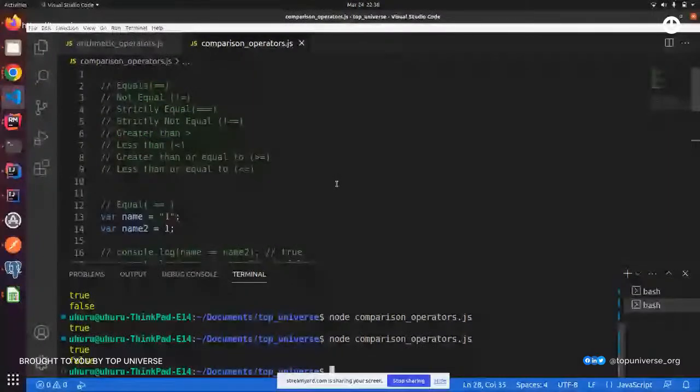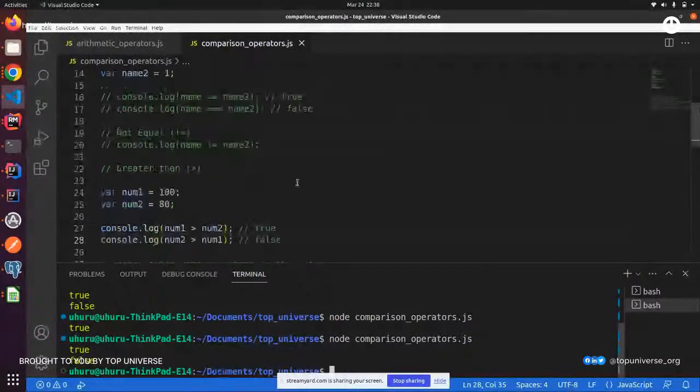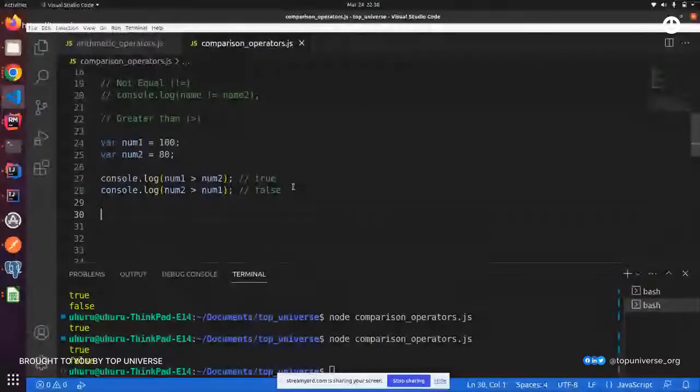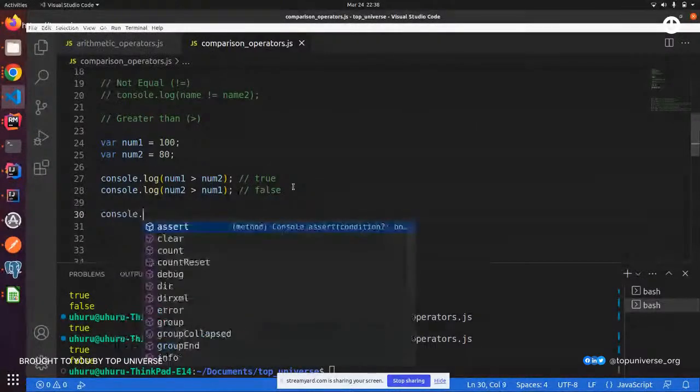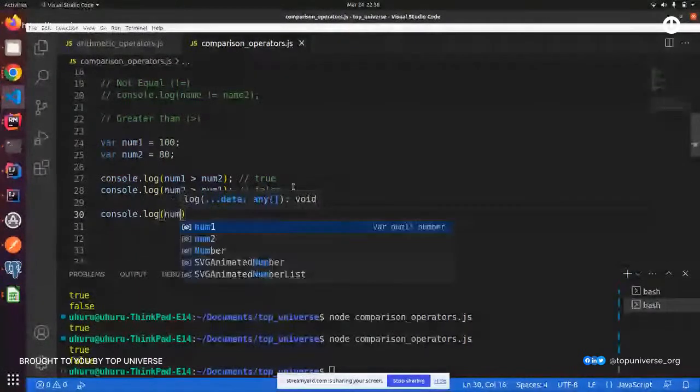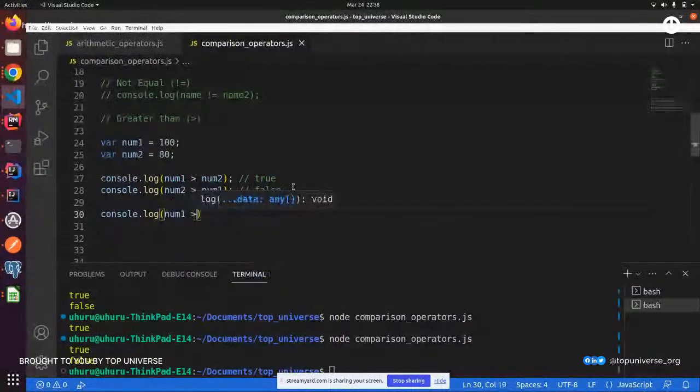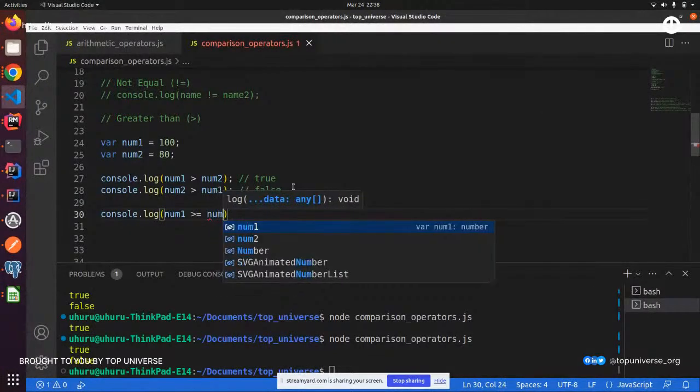Then we have less than, which does the converse of what greater than does. We have greater than or equal to. Greater than or equal to is interesting because it does two things. It compares if it's greater than the value that is on the right or if they're equal. So if I try to console.log num1 is greater than or equal to num2.